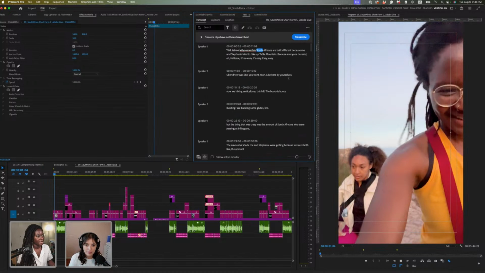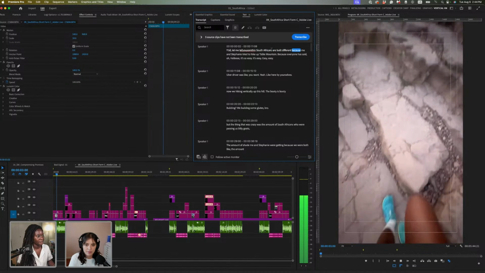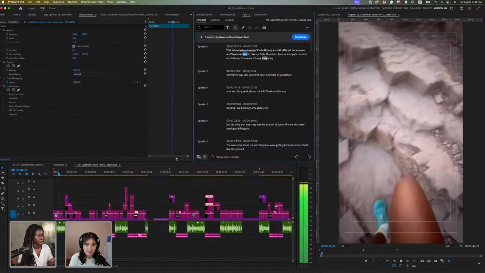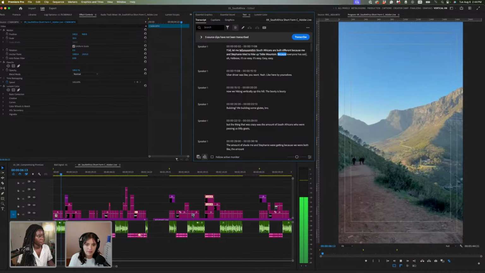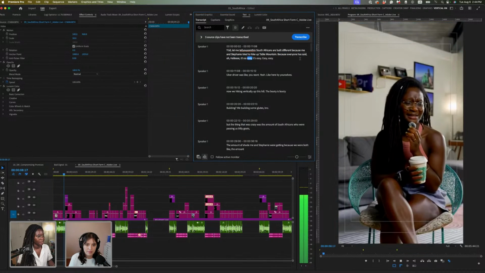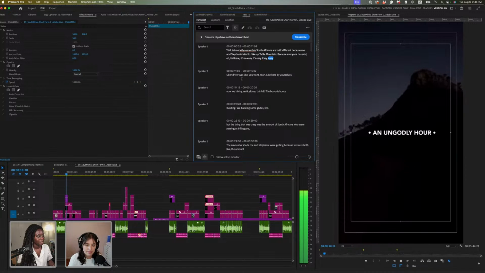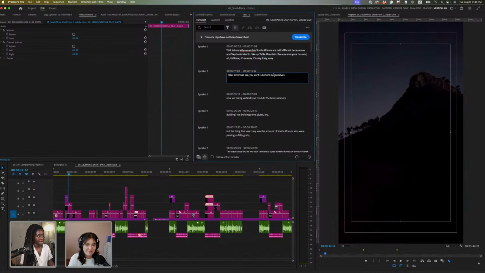South Africans are built different because me and Stephanie tried to hike up Table Mountain because everyone has said, oh, Hallease, it's so easy. It's easy, easy, easy. The Uber driver was like, you want me to drop you here? And so that's me doing a bad South African accent and it being like, what is this?